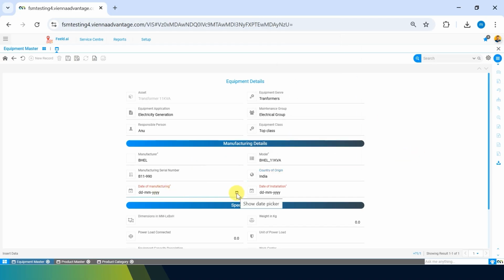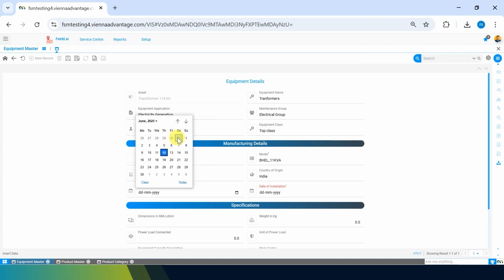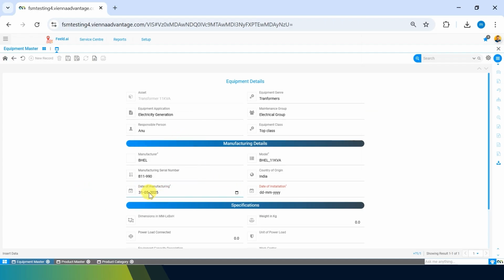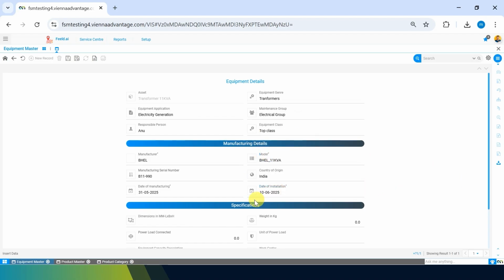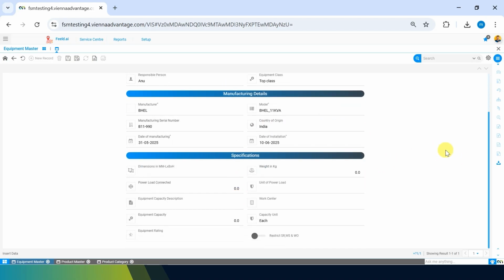Then the date of manufacturing is also available on the nameplate of the equipment. Let us provide a date that this manufacturing was done on the 31st of May and was installed on the 10th of June in 2025. So this is how these details can be provided. Then we have the dimensions. If any dimensions are available, we have to provide them. The dimensions are only in millimeters, which include length, breadth, and height. So, let's choose this one, 800 by 300 by 250.